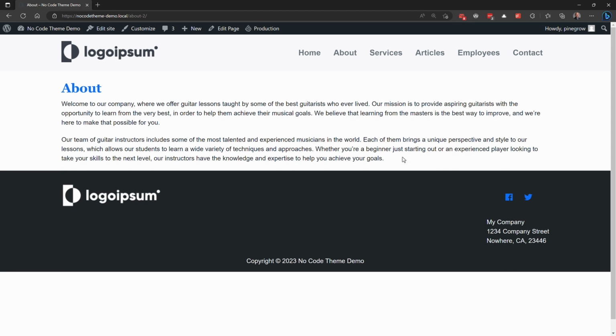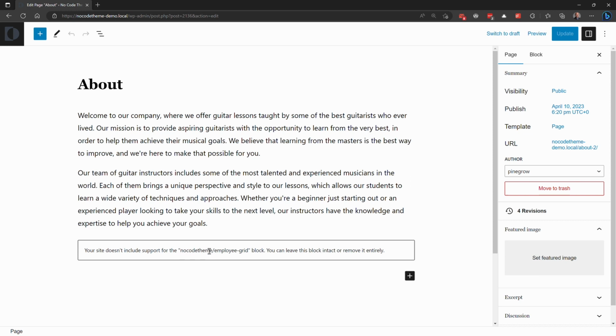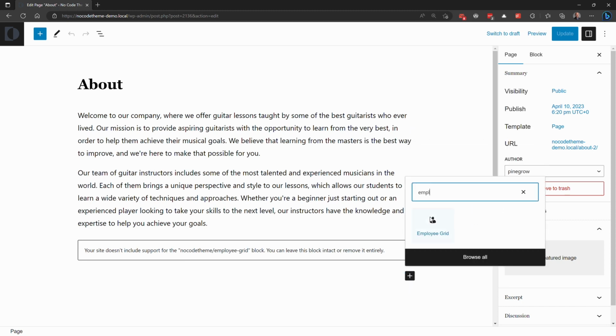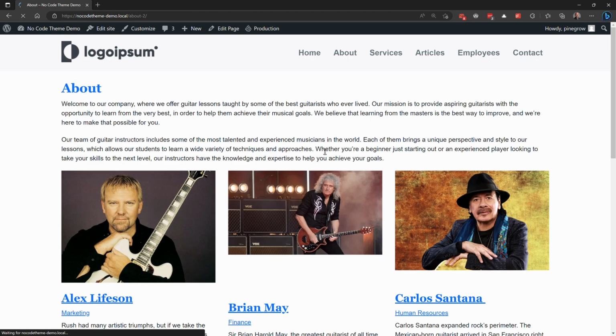Oh, and you will notice, this is also worth pointing out, in a previous lesson, we did add a block to this. We still have that block, but again, because the namespace has changed, it sees it as being something different. So when we come in and edit this guy, it's going to complain that our no-code theme employee grid doesn't exist. That's because it doesn't. We're actually using a different theme now, and that block is part of the old theme. But I can still add the employee grid in as part of this FSE theme. There it is. And we could do the same thing with the contact page. I'm just not going to bother right now.